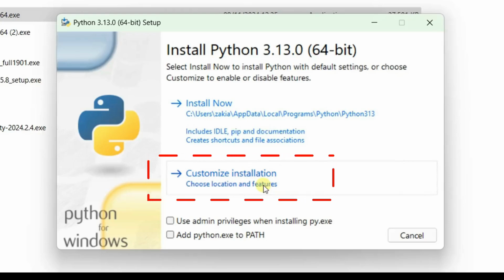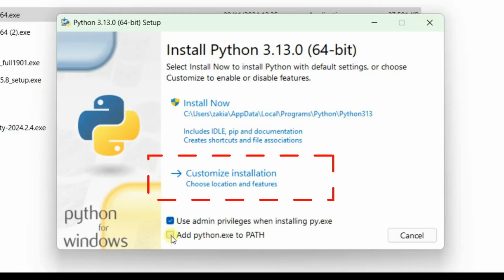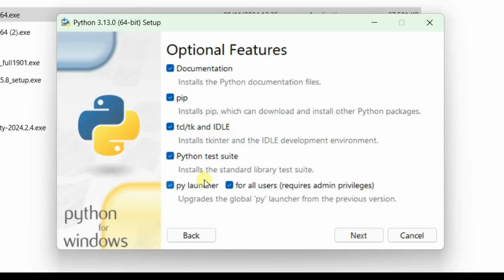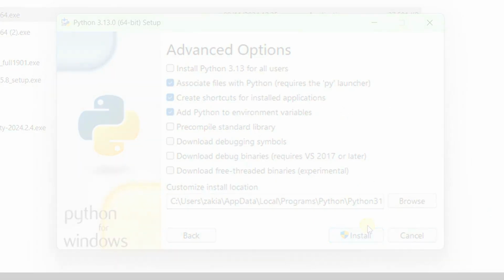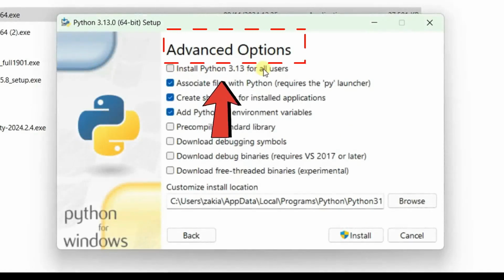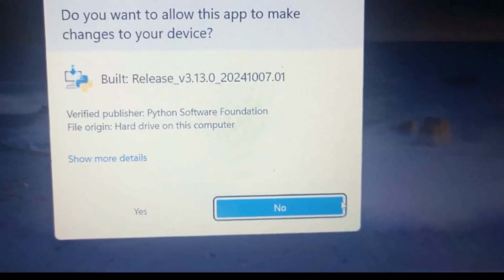Before selecting Customize Installation, I will make sure to check two important boxes, including Add python.exe to PATH, which is necessary. Then I will click on Customize Installation and it will automatically take us to the next window, and then click Next again. Now in the following window labeled Advanced Options, I will make sure to select Install Python 3.13 for all users. Then I will proceed by clicking Install to start the final installation.